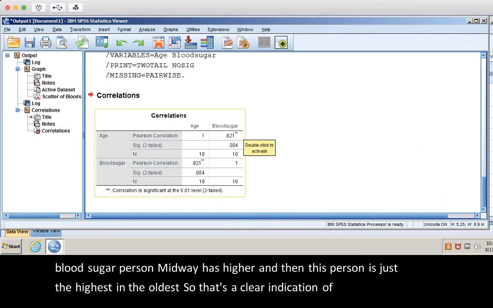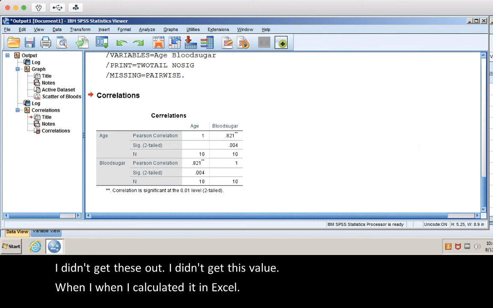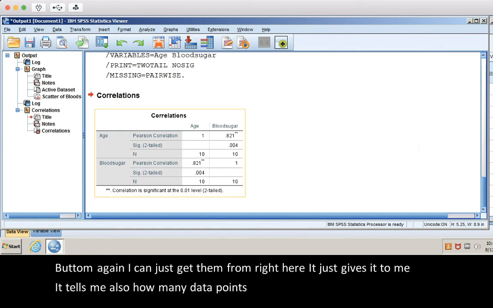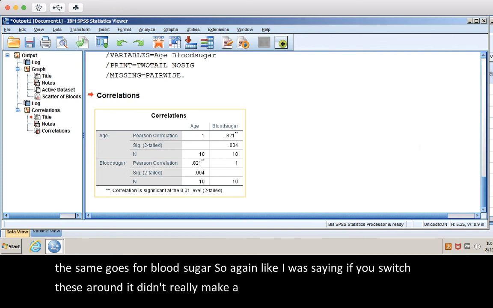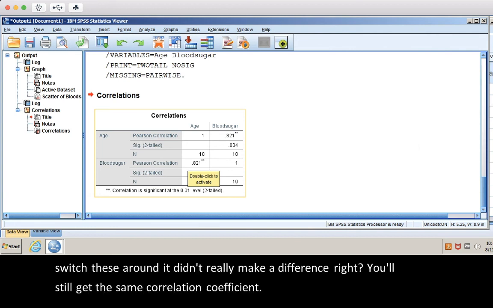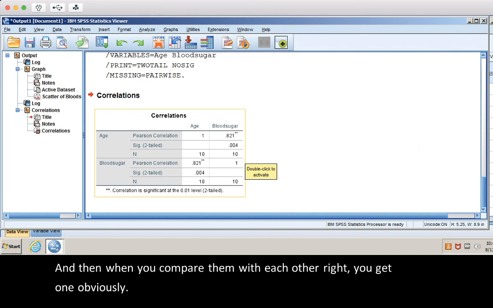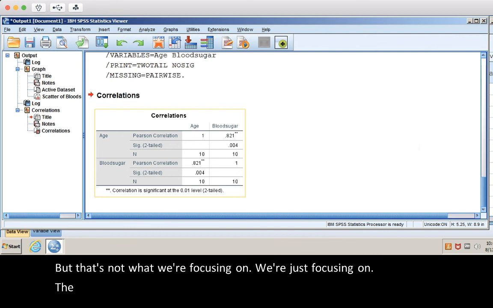And I didn't get this value when I calculated it in Excel. But again, I can just get them from right here. It just gives it to me. It tells me also how many data points of age there are, and then the same it does for blood sugar. So again, like I was saying, if you switch these around, it doesn't really make a difference, right? You'll still get the same correlation coefficient. And when you compare them with themselves, you get 1, obviously. But that's not what we're focusing on. We're just focusing on the actual Pearson correlation between age and blood sugar.